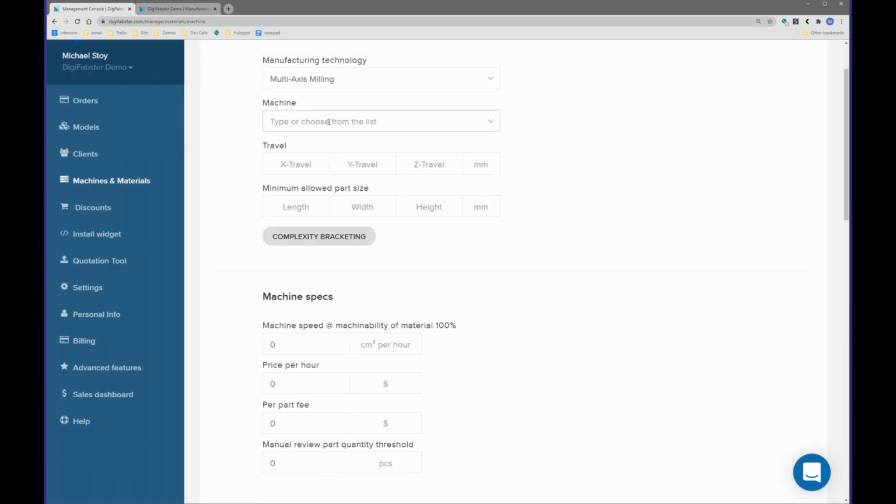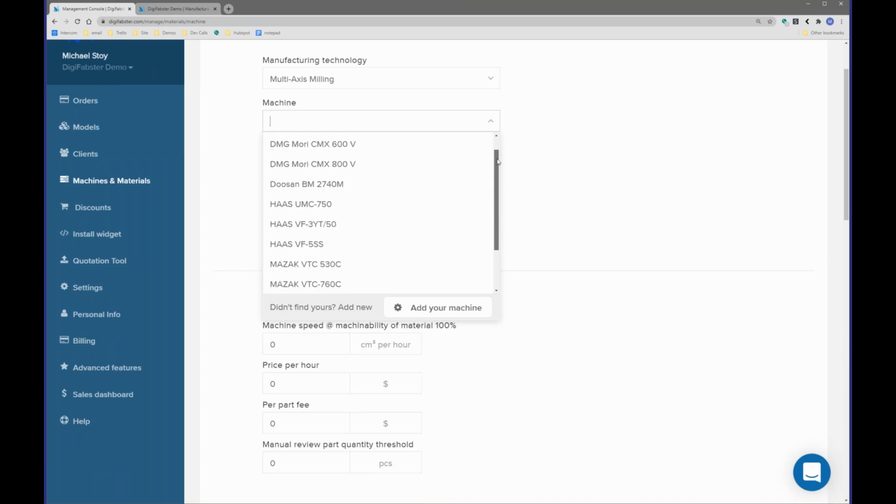With our multi-axis milling, we can now choose our machine type. We have a list of common industry machines, but if you're using a different machine, you can always create your own. For this example, let's just choose a Haas.